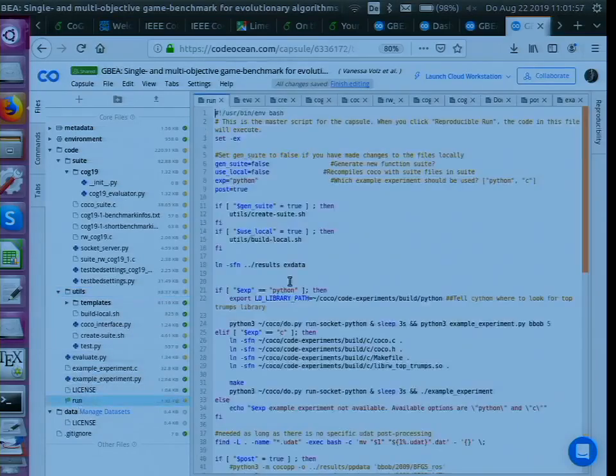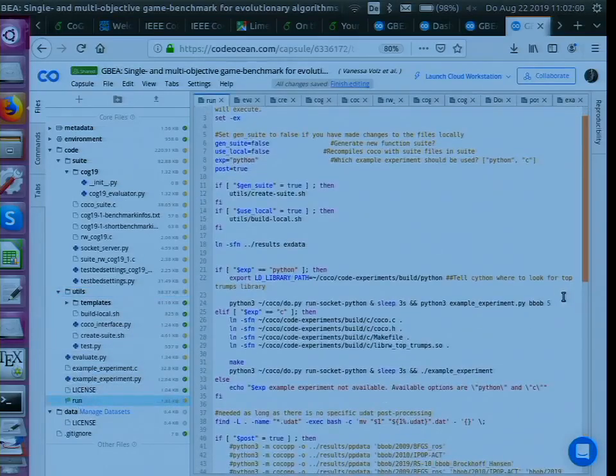So if we go back to the run script, we previously executed BBOB, right? In this case, we will want to execute the newly generated suite, which is RW, which is just a prefix to keep things consistent. We named it CoG19, and it has one objective. So it's -1. This is the name of the newly generated function suite.